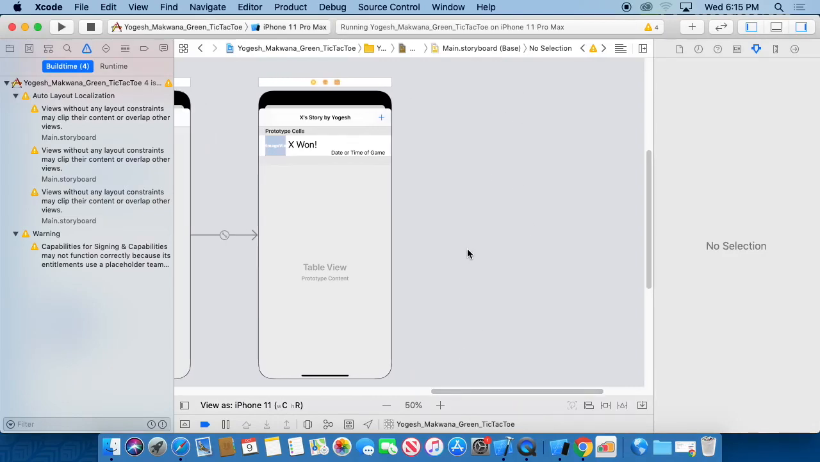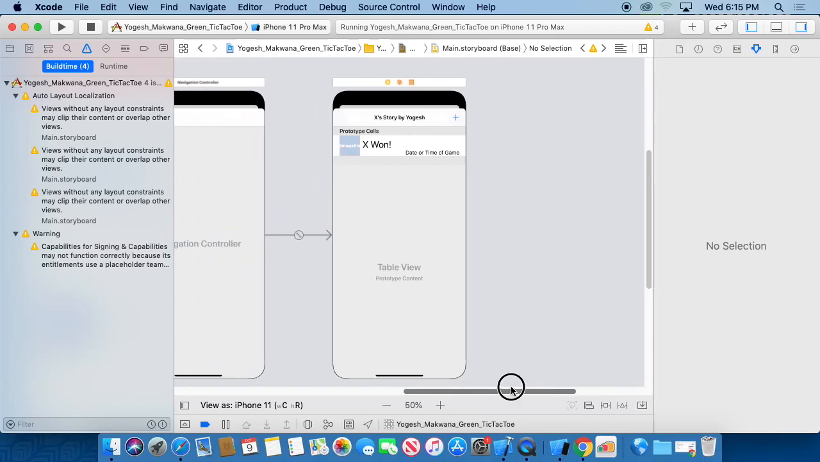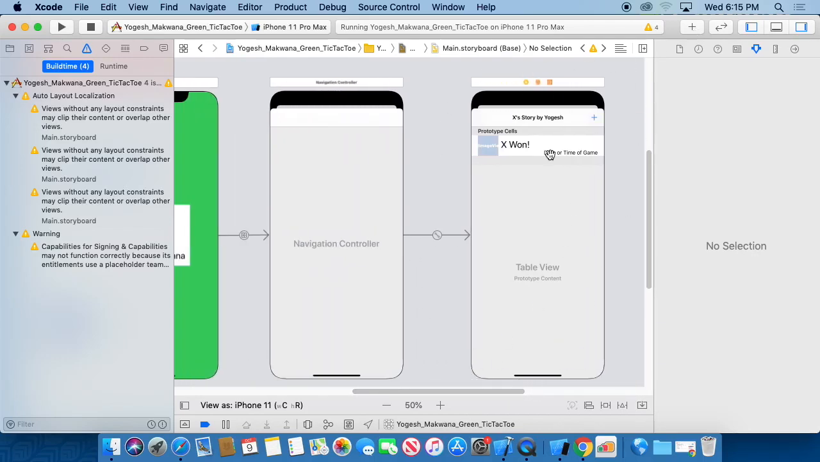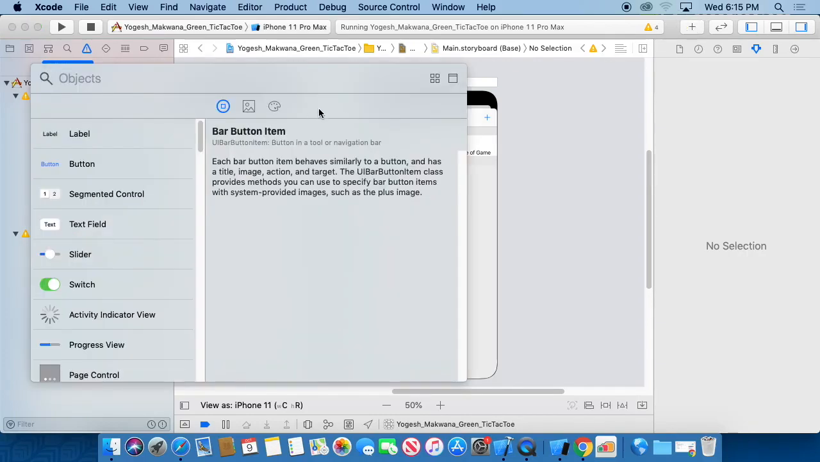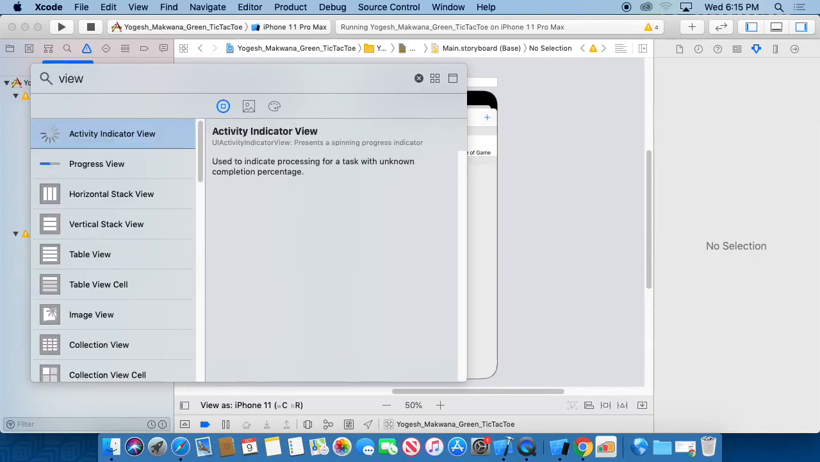To do that, what we want is a blank game board. We want another screen which will appear next to it when the plus is clicked. That's our blank screen, and we'll start filling it after that. How will we do that? How did we add the table view controller? We went to the library of objects and searched for table view controller. Now we want just a blank screen, so we'll just say view controller. We don't want another table view controller.